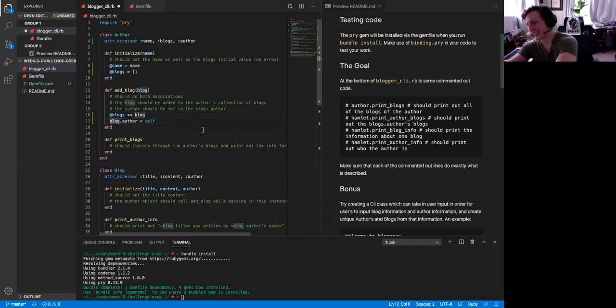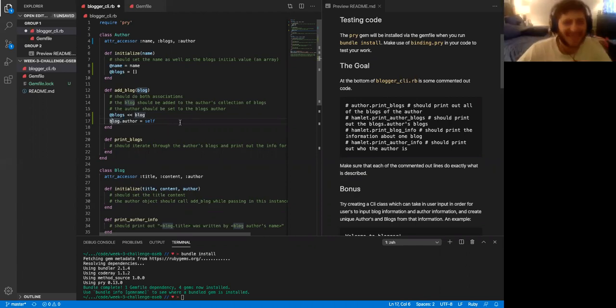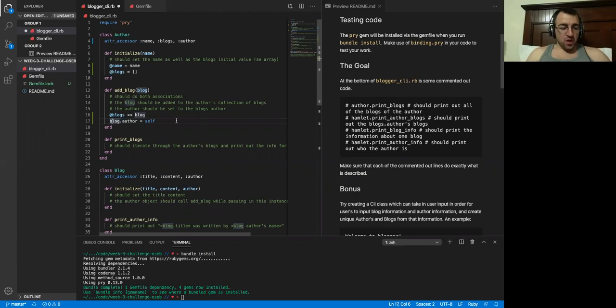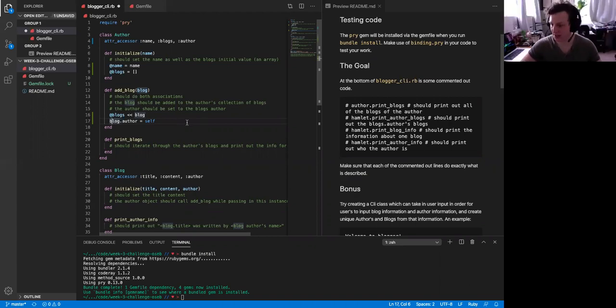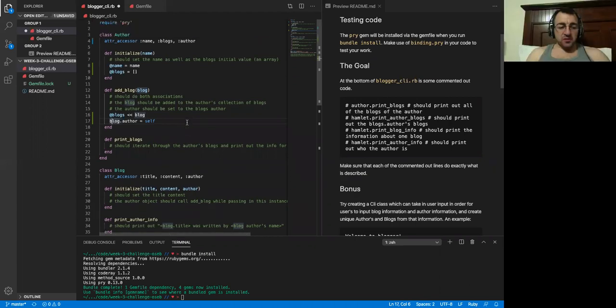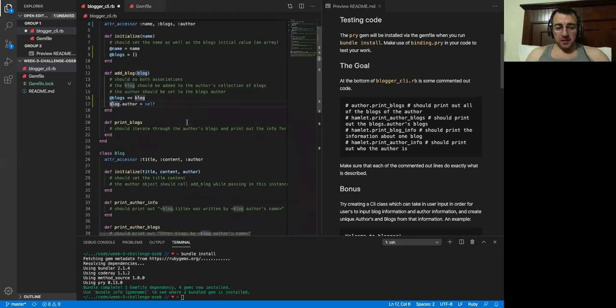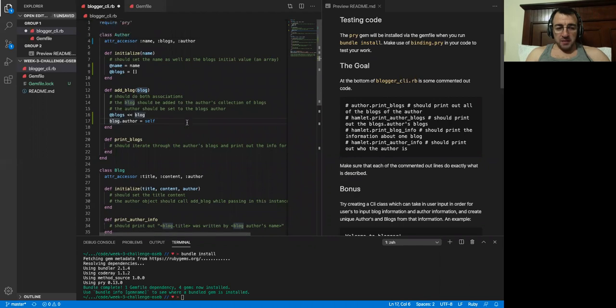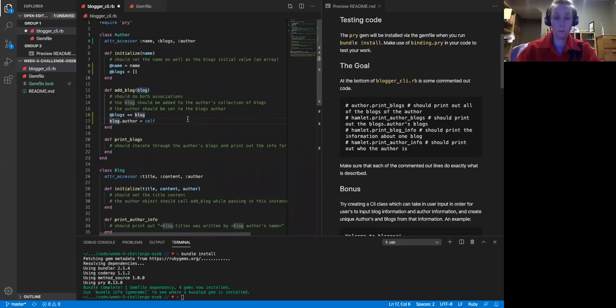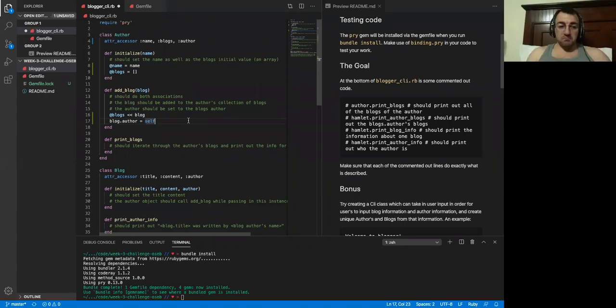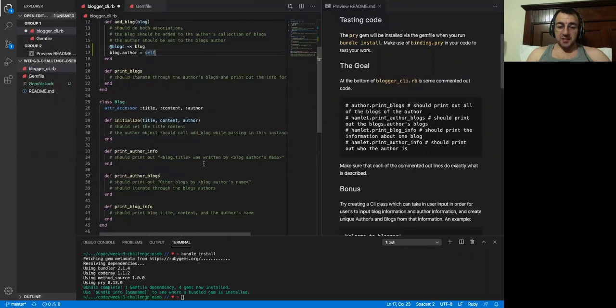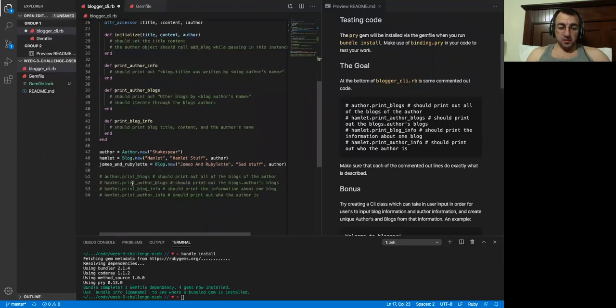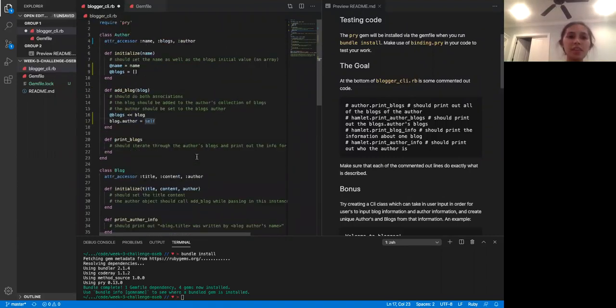Yes, we should try that. The only way to see if there are any errors right now is to put a binding.pry in there. Do you want me to do that? What do you guys think? Should we do that? Yes, I think you're right.